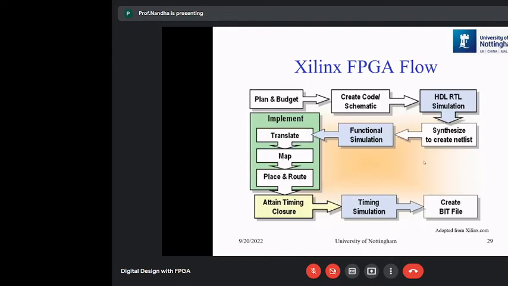Right. A more detailed thing that you can see is you need to plan and budget for the FPGA flow, and create a schematic or HDL, do a simulation, synthesize, and after you synthesize, you do a functional simulation. So this one you will do when you do the lab: an HDL simulation, then you synthesize it and do the functional simulation. Functional simulation just ensures that your design is working for the given function, but it does not actually test whether your design is working for timing.